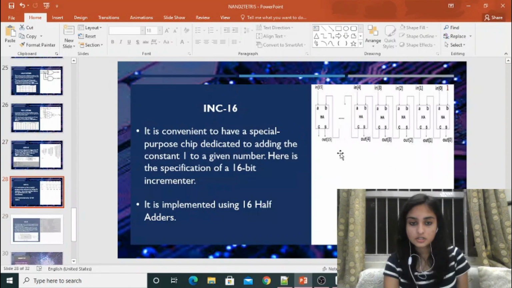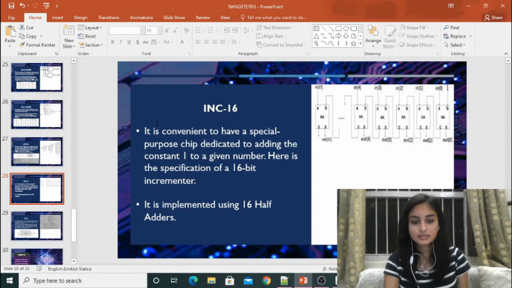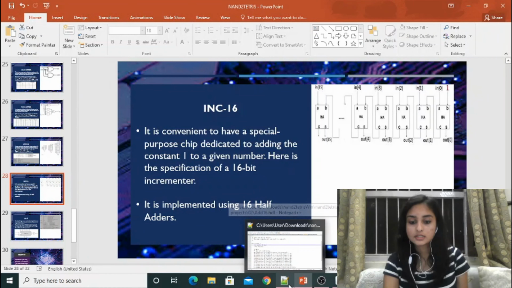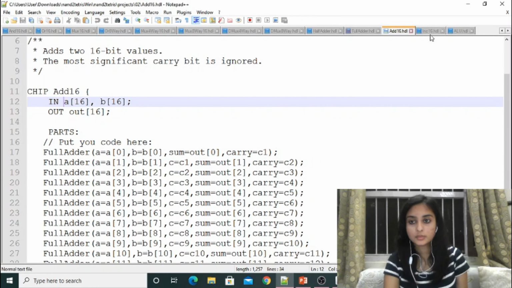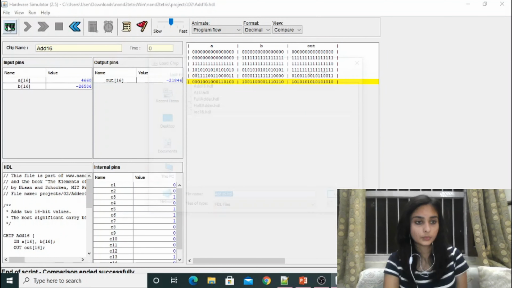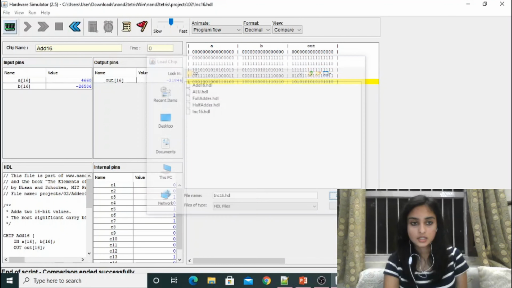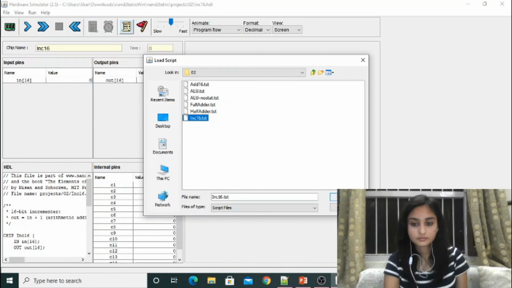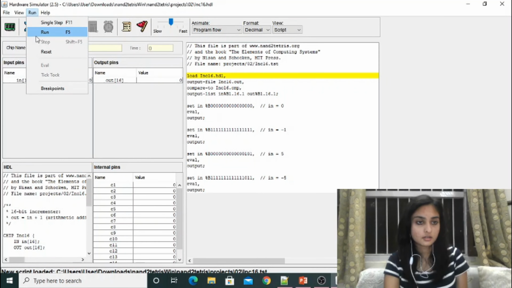Next we have in the presentation increment 16. It is convenient to have a special purpose chip dedicated to adding the constant 1 to a given number. Here is a specification of a 16-bit incrementer. This is the diagram that we have over here, and it is implemented using 16 half adders. Like we used 16 full adders for the implementation of add 16, here we will be using 16 half adders, as shown in the code over here. Now we load the chip of incrementer 16 and the script, and now we'll run it.